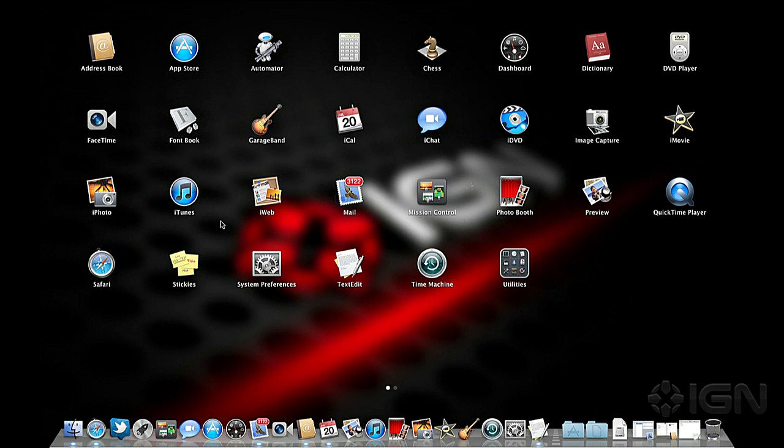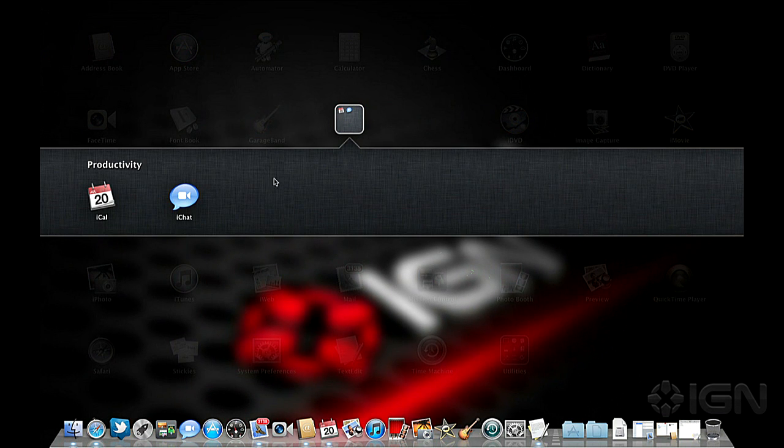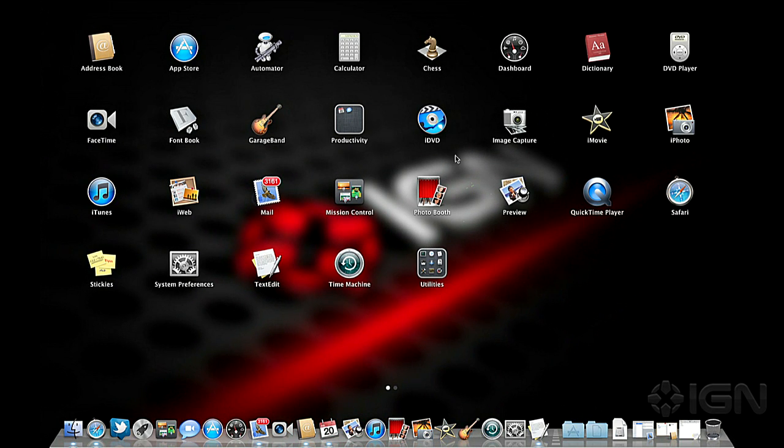The other major addition, of course, is Launchpad, which is basically an iOS-style app launcher. It presents all of your apps in a series of icons, and just like iOS on your iPad or your iPhone, you can click icons and drag them into folders, and you can name them whenever you want and organize them that way.